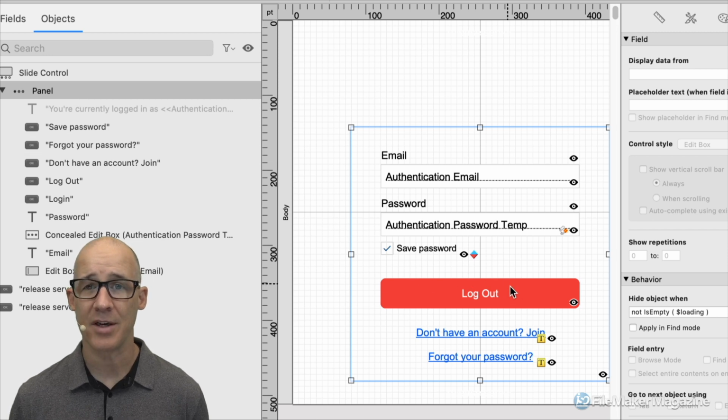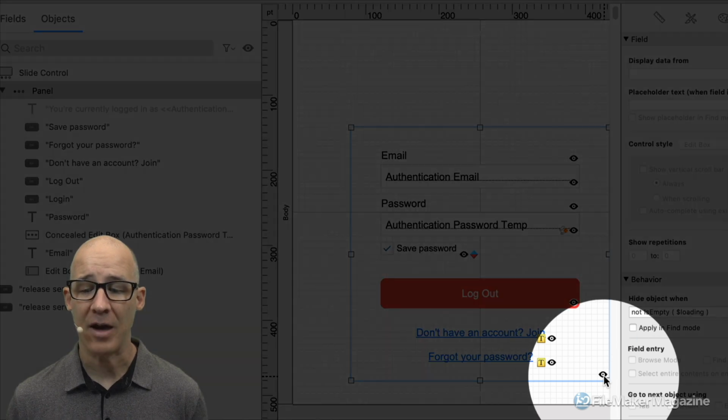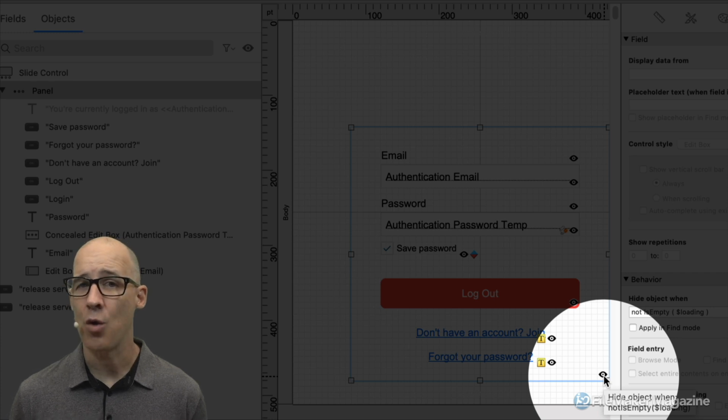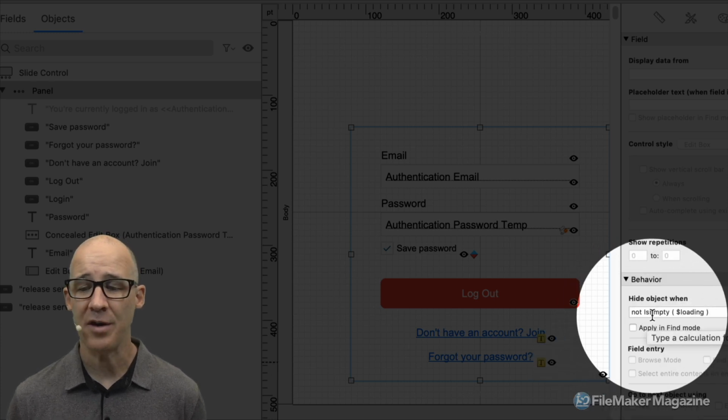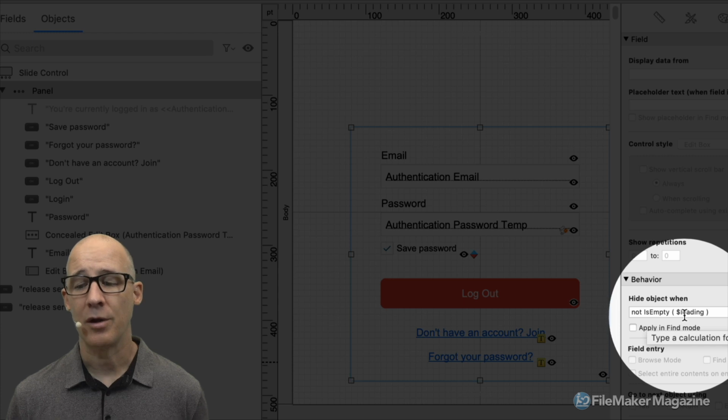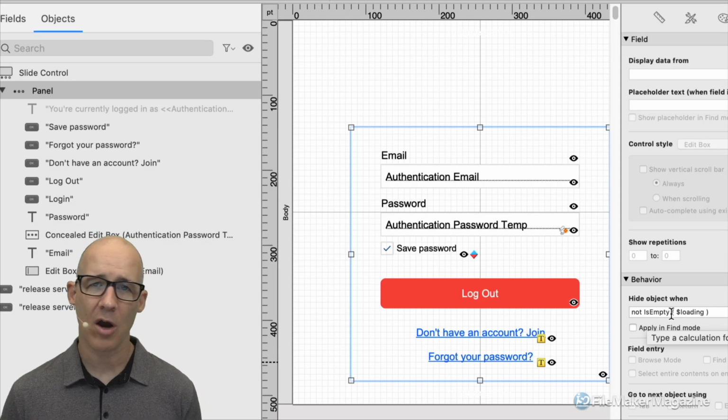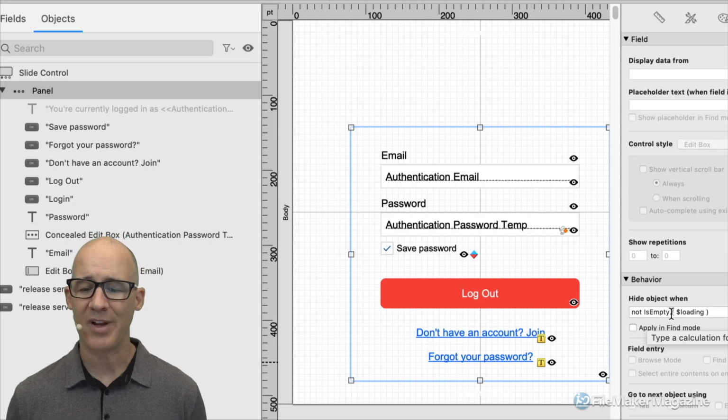Now, when we select on this, we can see that it is, in fact, because of this icon, using its own hide condition. Right there, it's saying not is empty, loading. So this is not is logged in. This is something that is completely different.